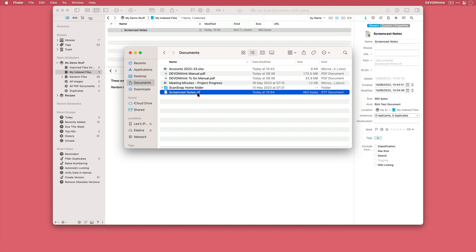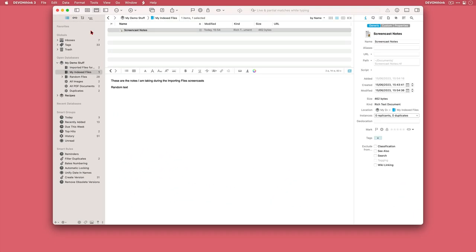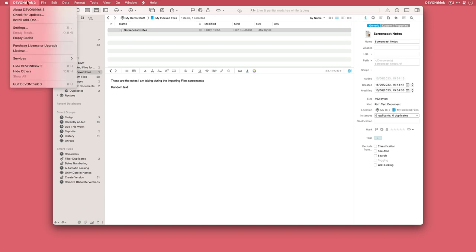However, if you want to just use aliases and have the benefits of the DEVONthink organizational features, such as smart rules, whilst keeping your source files external to DEVONthink, then indexing is the way to go. For the remaining import elements that we're going to discuss, it's important to have some add-ons installed. Now to do this, go to DEVONthink 3 up here and install add-ons.